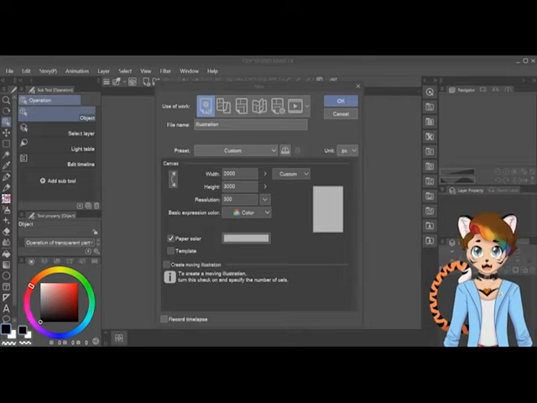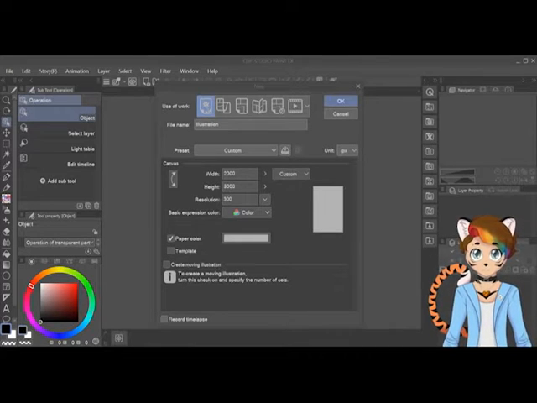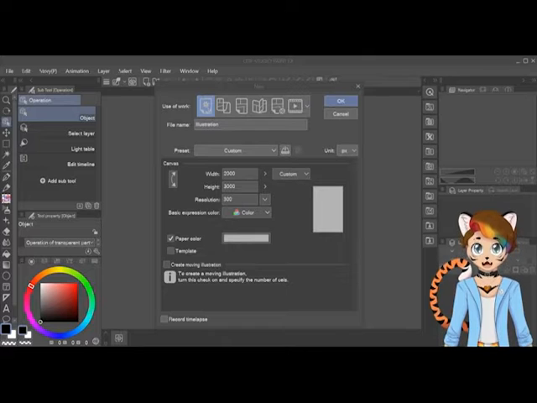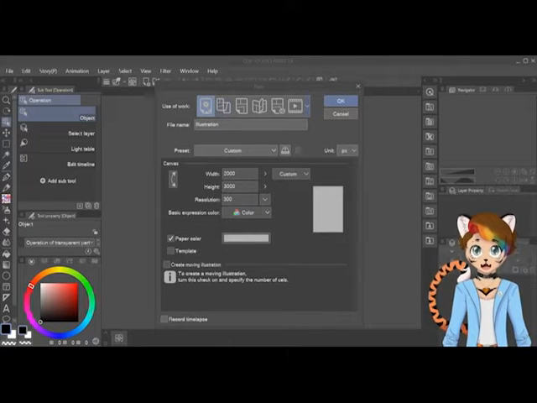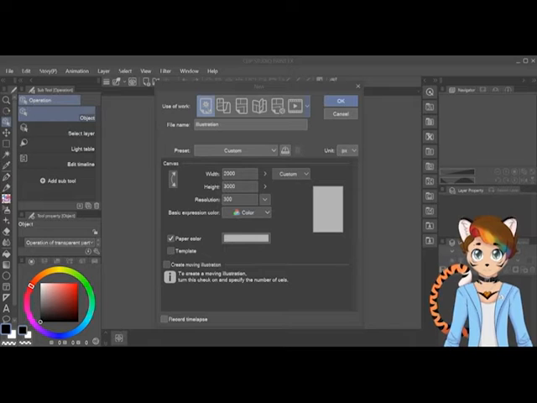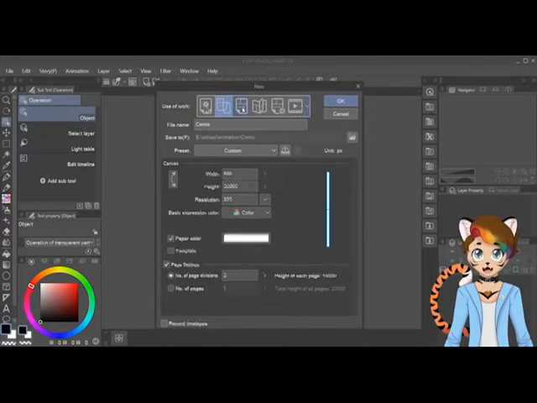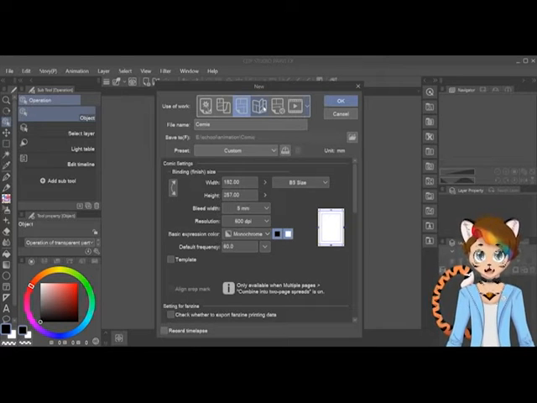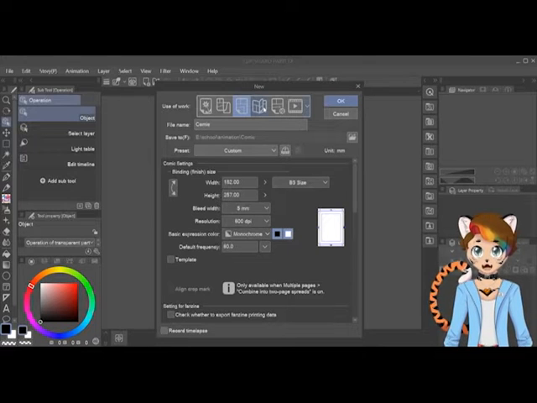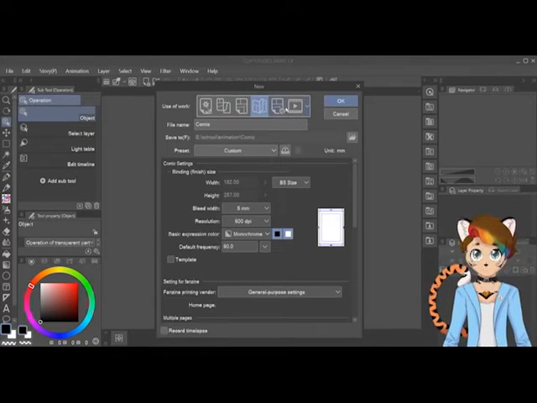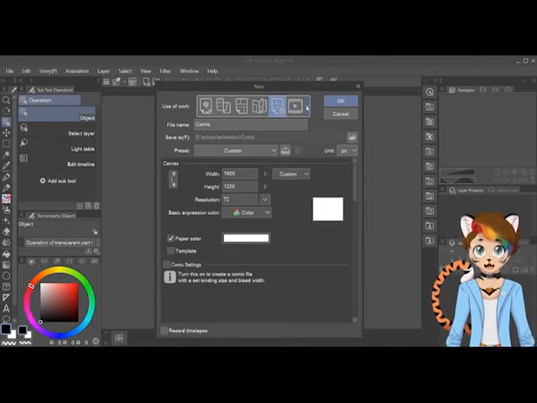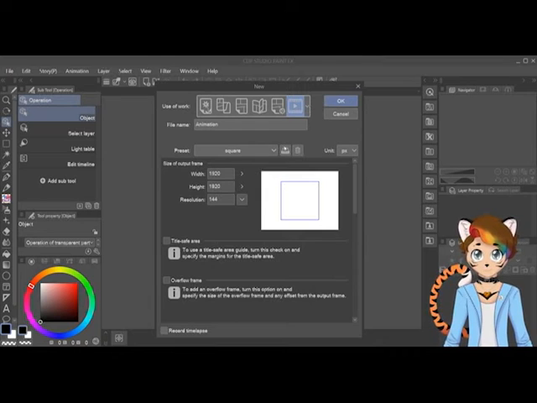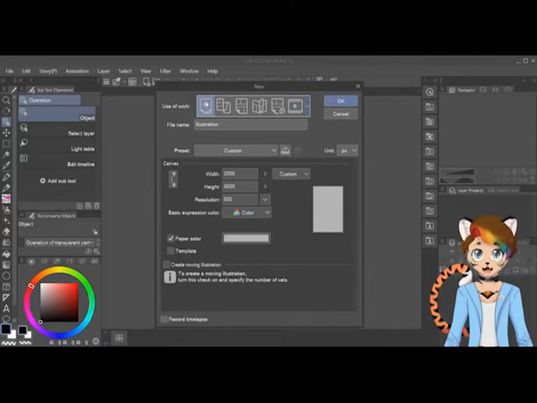You'll get a pop-up like this, and you're just going to choose what you want. So there's illustration, webtoon, comic. I purchased the EX version of the program, so I get a bit more features. There's band sign, comic, and more comic settings, and of course animation. Right now we're just going to go to illustration.